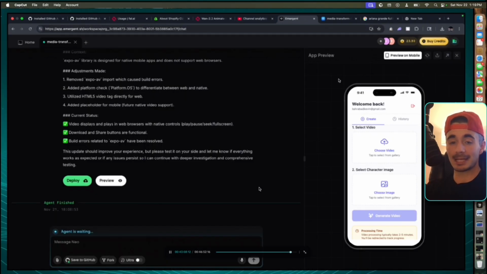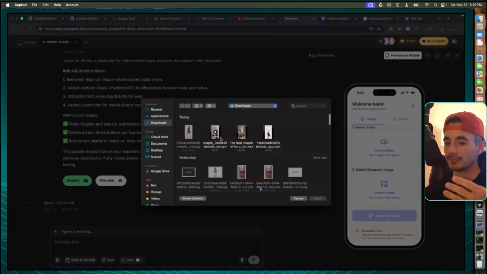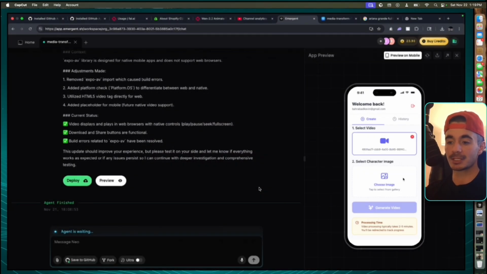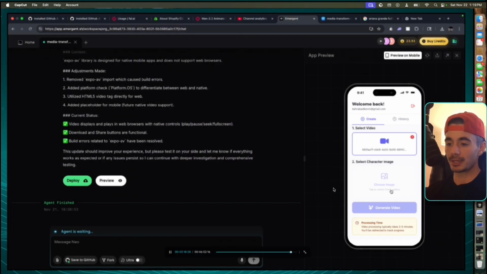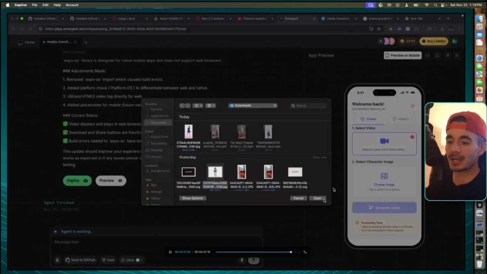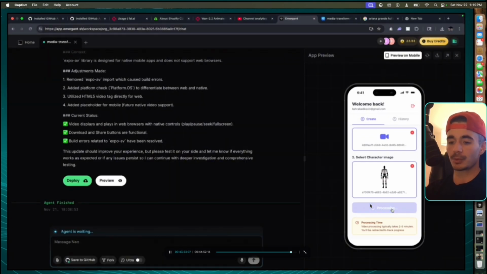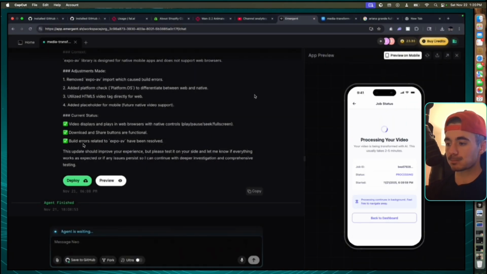What we're gonna do is the exact same testing, but on the mobile side. So I'm going to just submit that same video of the TikTok dancer, and this time I'm gonna send in an image of a little robot, and I'm going to just click open and send those babies in. So here we have the robot image submitted now. We're gonna click generate video.